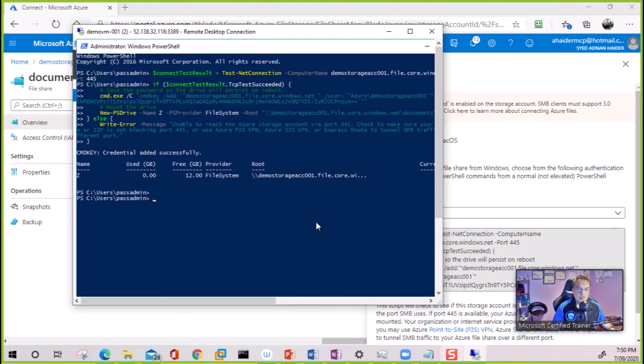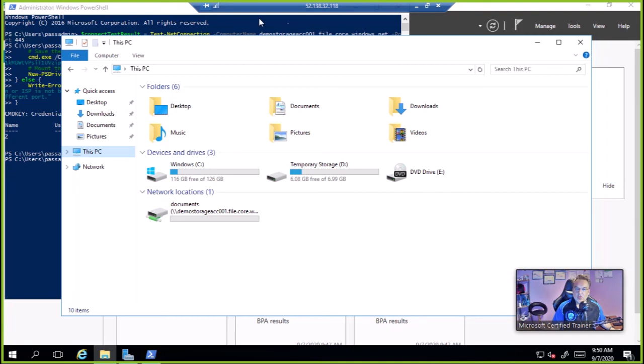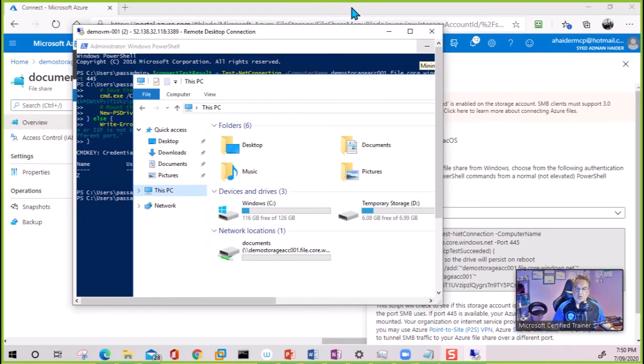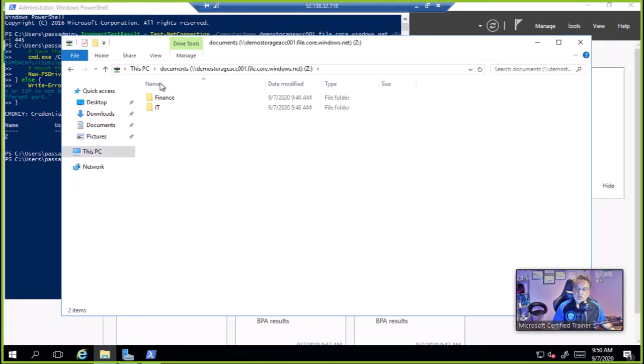If we need to make sure the drive is connected, we can go to Windows Explorer. You need to make sure you're in the VM. If you don't see the Windows Explorer open on your PC, just double click on this and it will open. Here it looks like I opened my host machine's Windows Explorer, but you need to double click on this. And once you're here, you see this documents share. If I go into this, I can see the IT and finance folders here.